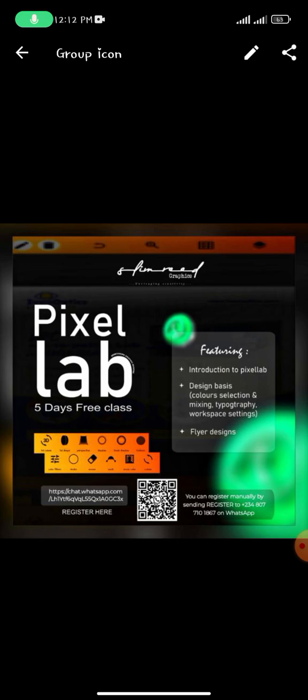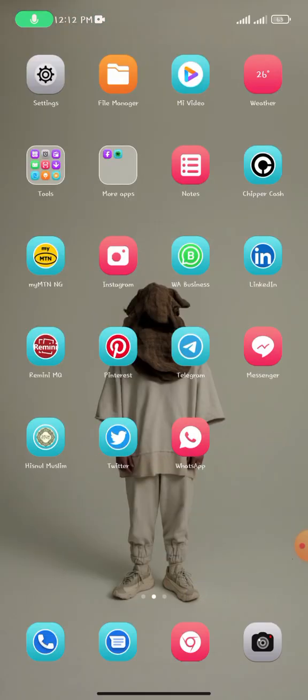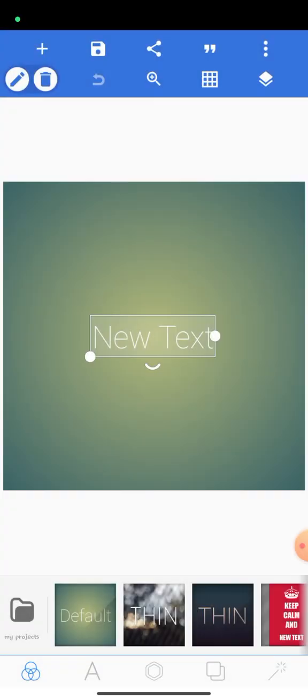So in this class we'll be discussing the design basis here in terms of color selection and mixing, typography and workspace setting. So let us open our Pixellab. So this is our Pixellab. I already divided this interface into 4 different segments. This upper part here, the second one here, this is the third one, and this is the fourth one. The reason I didn't name this part is because this is our workspace. Whatever we are defining will appear on this space here.